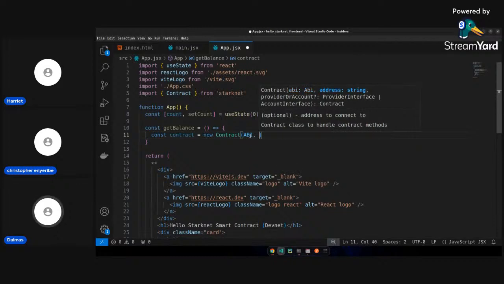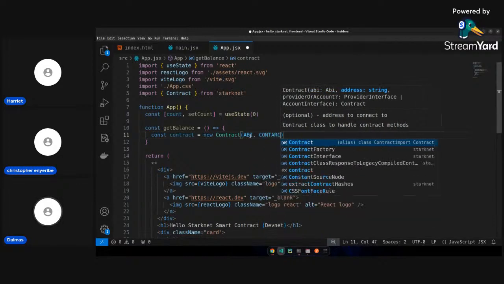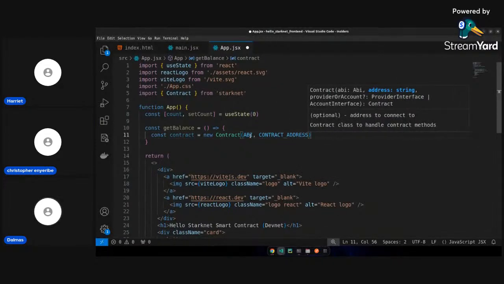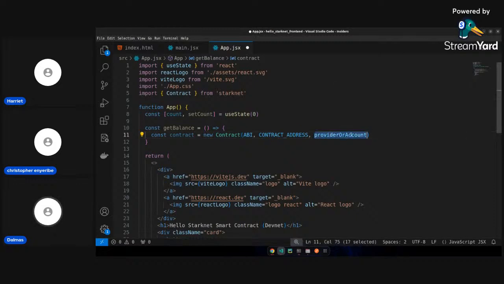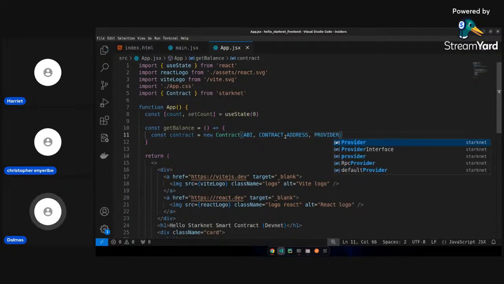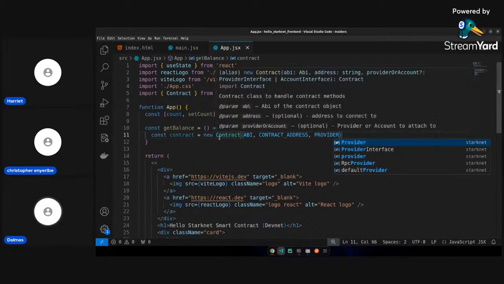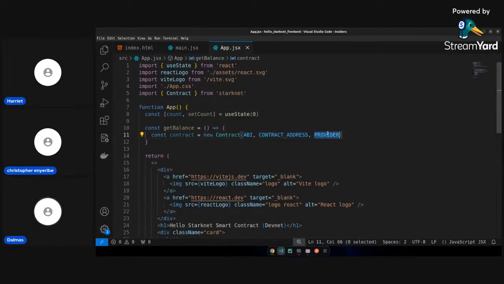It will also require the contract address, and finally, a provider or account. Provider or account means you pass in either a provider value or an account value. For this case, we are going to pass in a provider value. So let's say provider here. Those are the three things that this contract will require. But how do we get the ABI, the contract address, and the provider? We'll start with the ABI, then the contract address.